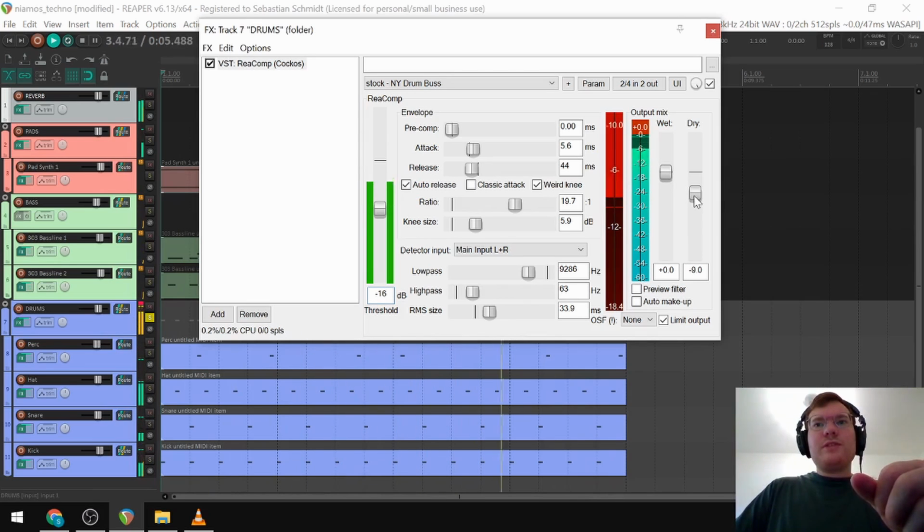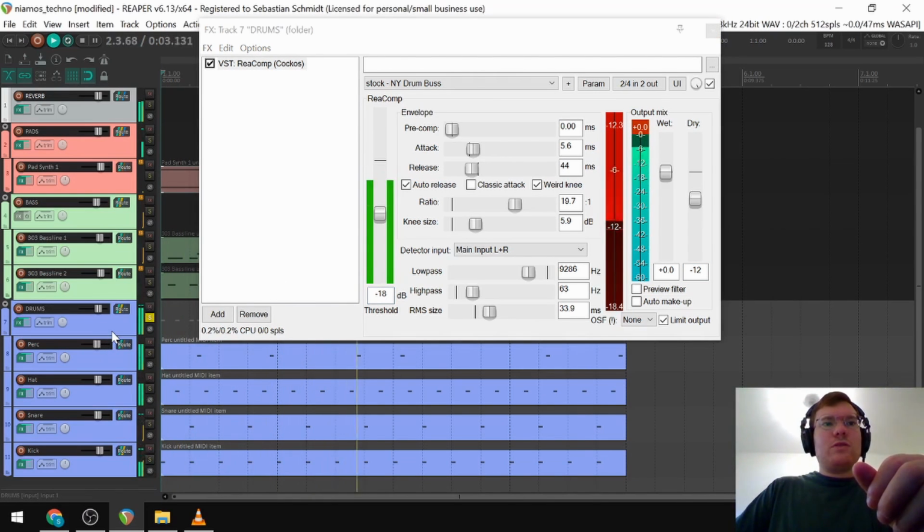We're going to take the dry mix down a little bit more to like -12 because we don't want too much of that. And then we're going to take the crest higher, even more compression. Cool, quite happy with that. Very nice.